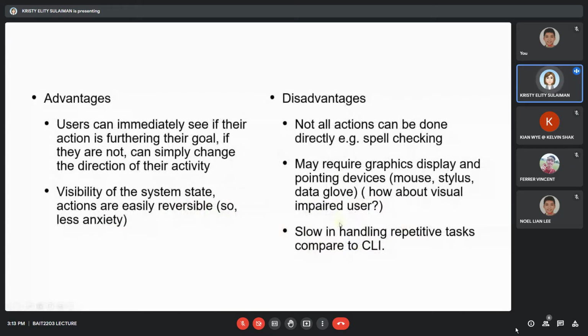For direct manipulation as well, it is slow in handling repetitive tasks compared to CLI. For CLI, you can just run a command and it does everything for you. But for direct manipulation, you need to do it repetitively. Like if you want to delete something from different folders, you need to delete one by one. But if you're using the command line interface, you can do that in one statement, in one query.